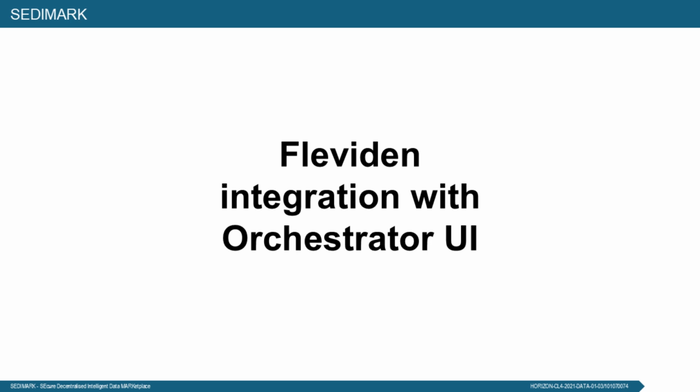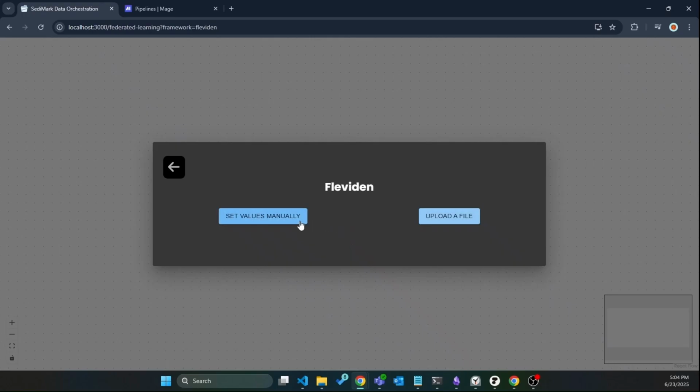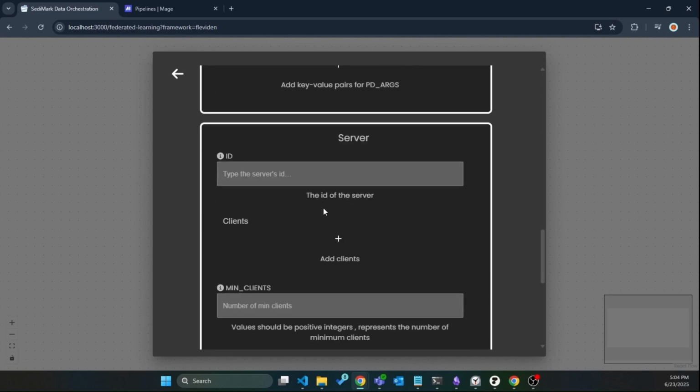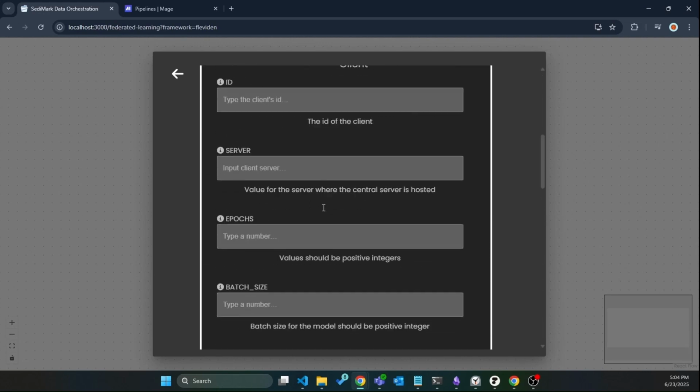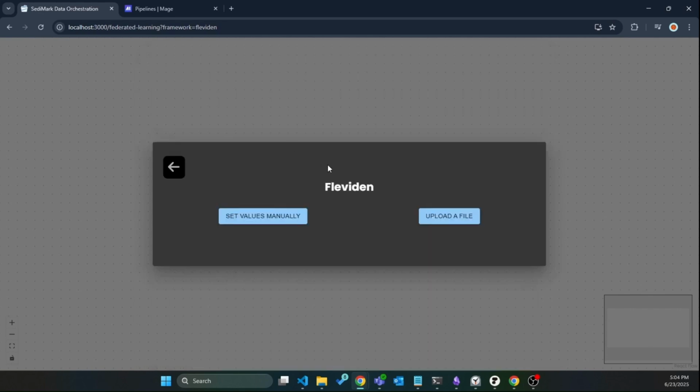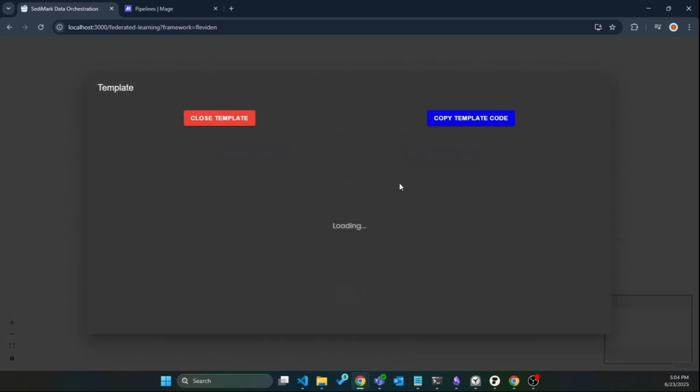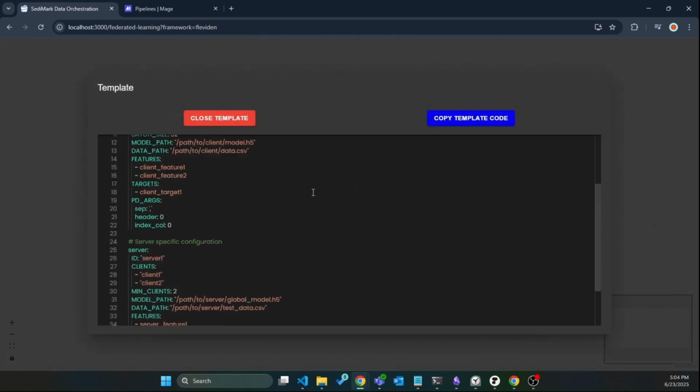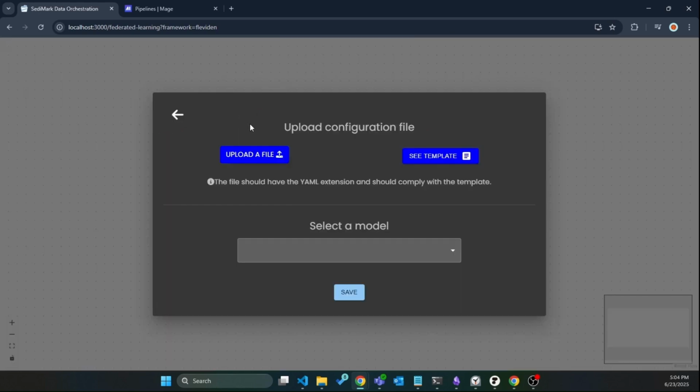Next, we are going to show the setup process for the Federated Learning Service. The process follows a similar list of steps as the DefLight service, involving the following steps. 1. Configuration of the service and AI model training parameters, either manually by completing the form or automatically by providing the YAML file specific to Flevedon.